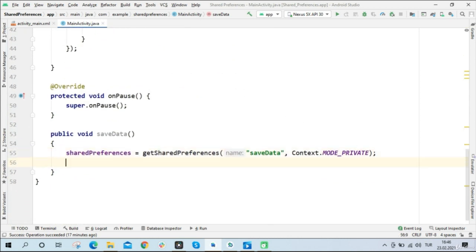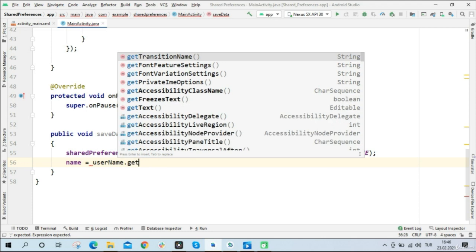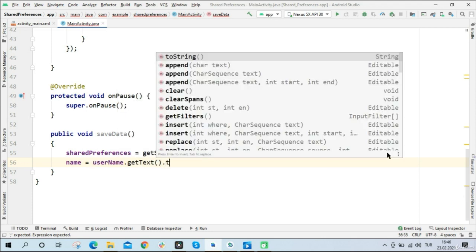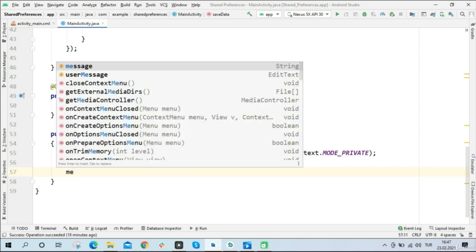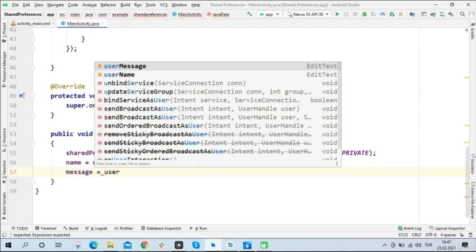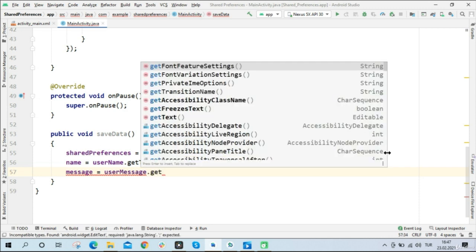So first, let's get the username, and I'll write name equals username.getText().toString(). This line of code will take the name from the username edit text, convert it to a string, and assign it to the string named container. Okay? So second, I want to take a message. So message equals userMessage.getText().toString().